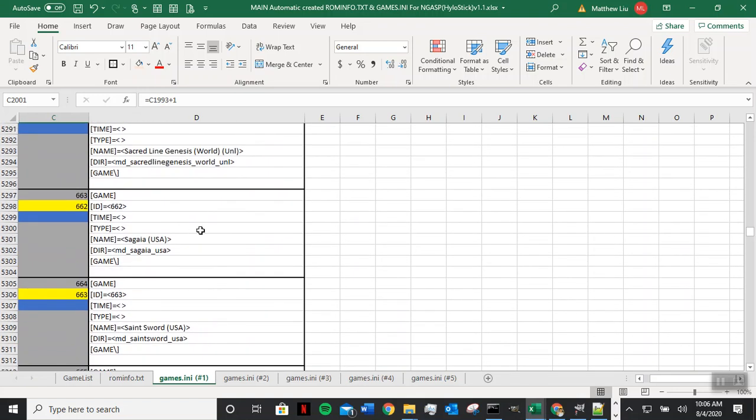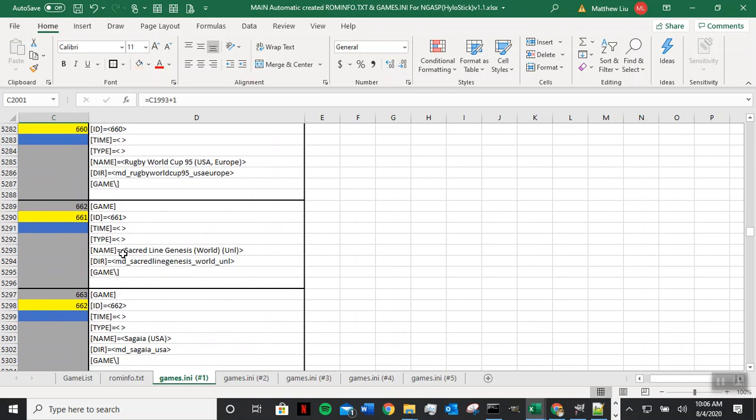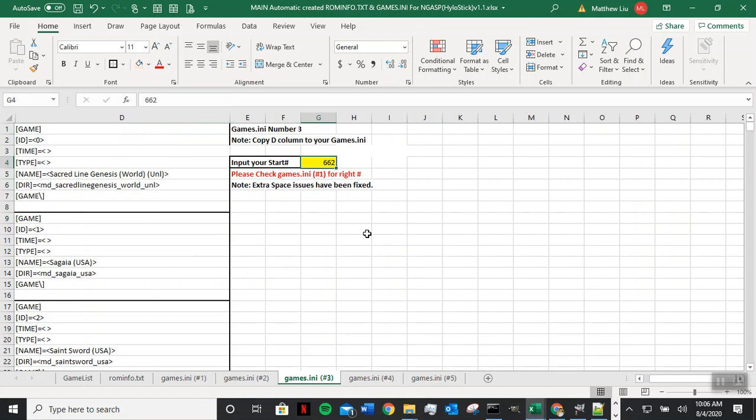So this one is 662. This is the one I want to use, not 661, just 662, because this is the first one of the S. So you're going to pick that number 662, then you go to your game list 3, and you type in 662. Then you get the first one. So that's how you get number 3 and number 4 and number 5.